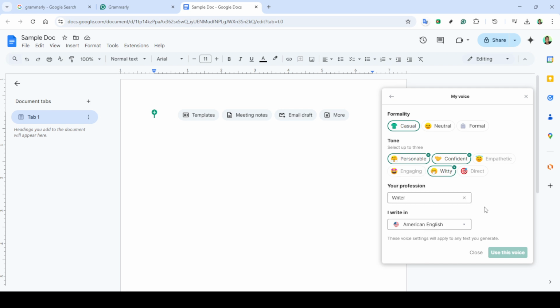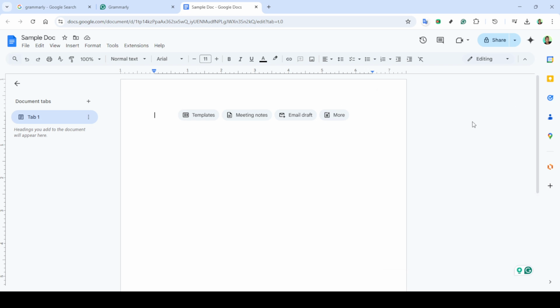Finally, when you're happy with the results, you can copy and paste the text from Google Docs to wherever you need it. And that's it, you've just learned how to use GrammarlyGo to enhance your writing across various platforms. Happy writing and enjoy the newfound ease GrammarlyGo brings to your projects.